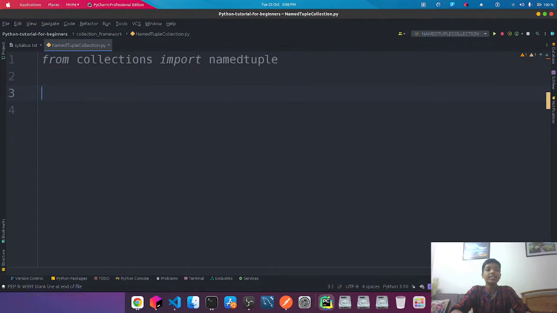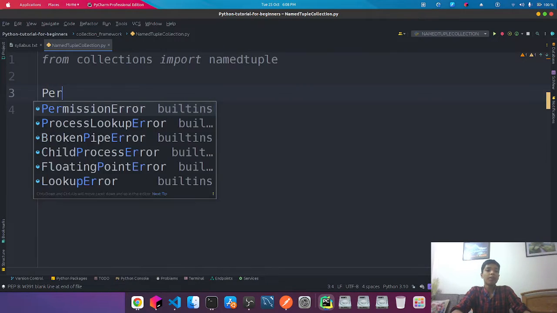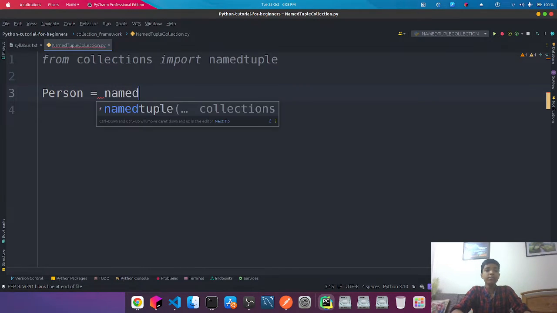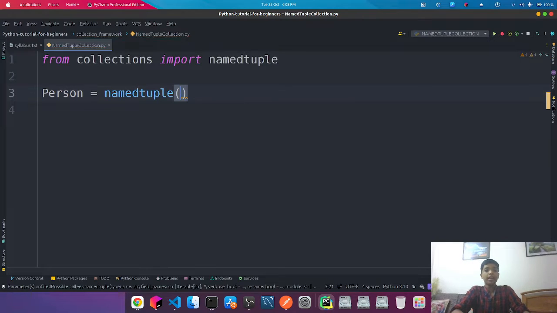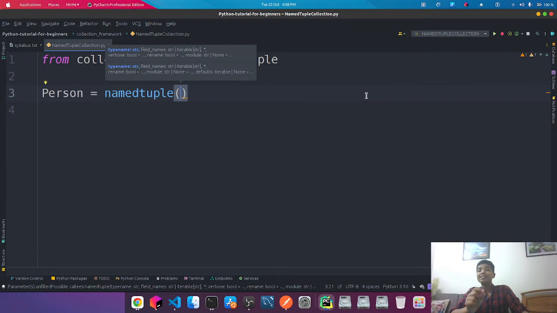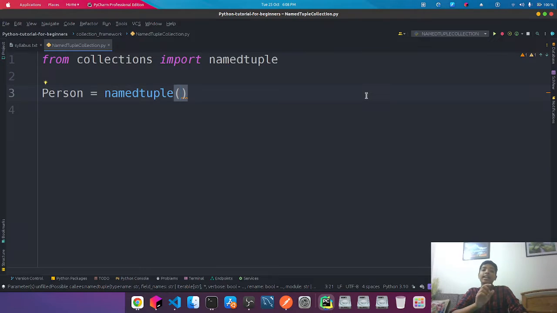Suppose I want to create a named tuple with its own uniqueness for a person. Suppose I want to create a person named tuple, and right here you want to specify the name of your named tuple. Basically the keys and values are going to be set as usual, but the name of the class, you're going to specify here. So I'm just going to specify the same name, Person.